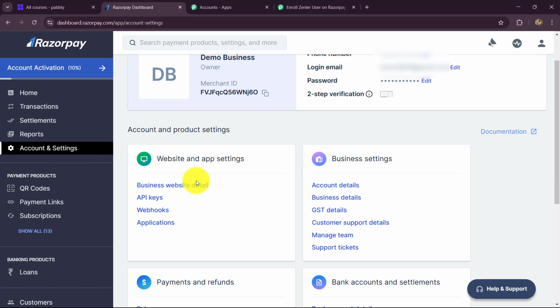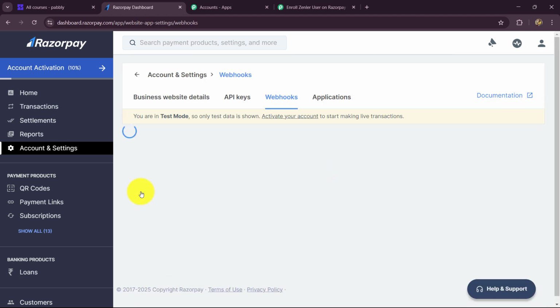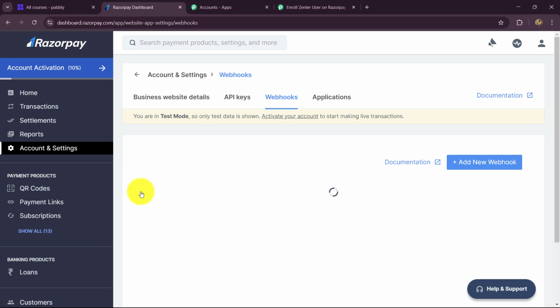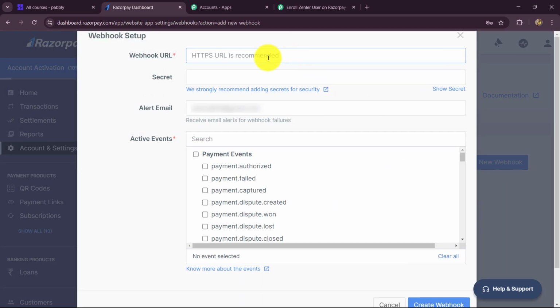As we have done that, now after coming over here, we have to go towards webhooks. After coming on the webhooks option, we have to add a new webhook over here. So let's click on this add new webhook button. We have to provide the details. So first of all, let's paste the webhook URL which we have received from Pabbly Connect in this webhook URL field. Then we have to select the active events.